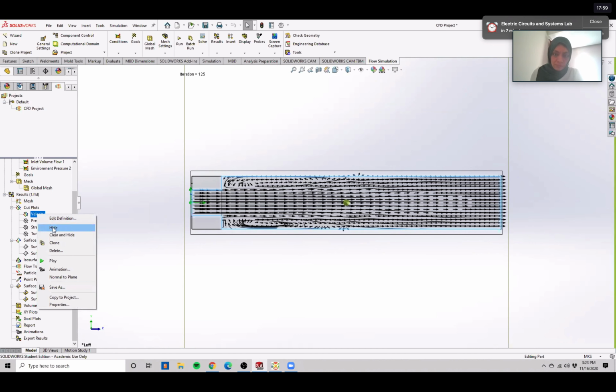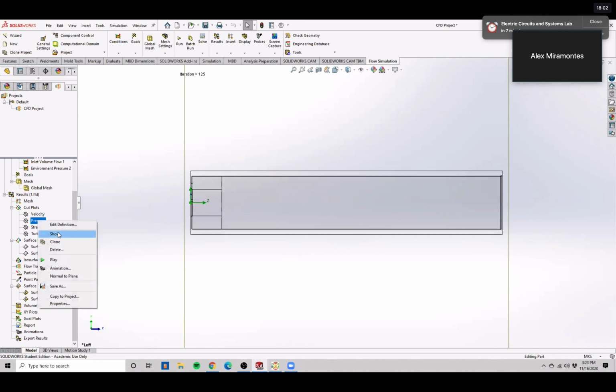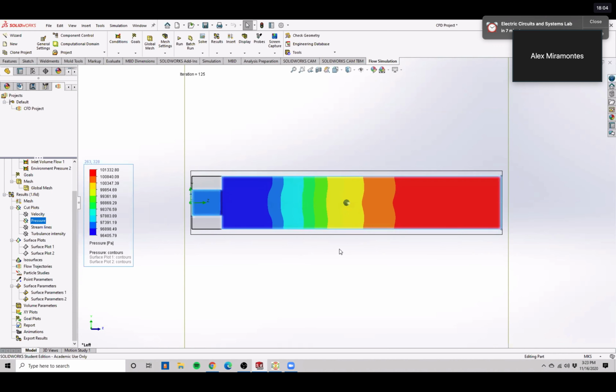So I have it as streamlines and vectors. Okay, this is my pressure. This is the one that I'm kind of confused on. I don't know if this pressure is done correctly. I think it's good.